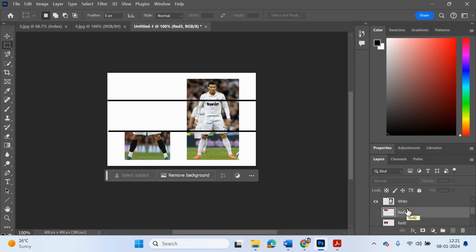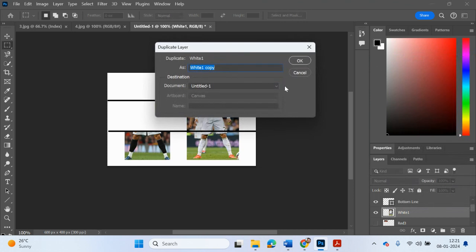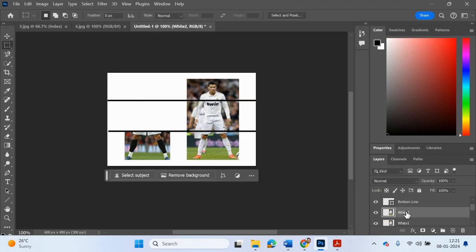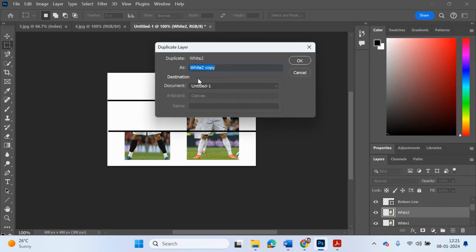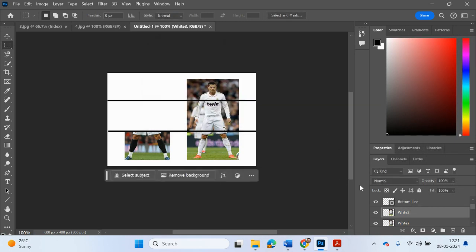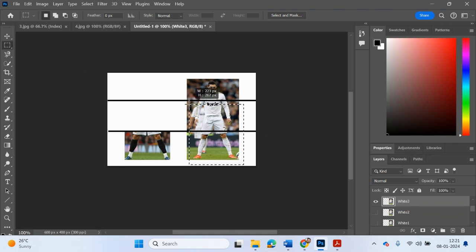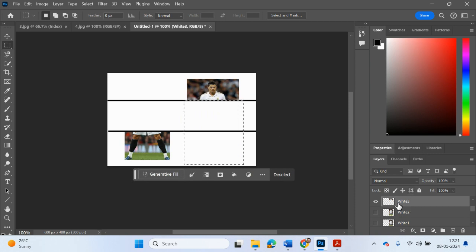Okay, so we need to do the same steps for the second picture on the right hand side. So let's duplicate it. Let's call it 2. And duplicate and 3. Same step. So let's hide the other layers. It's really useful. We're getting familiar with using layers and hiding aspects that we don't want to use. So white 3 will be the top.